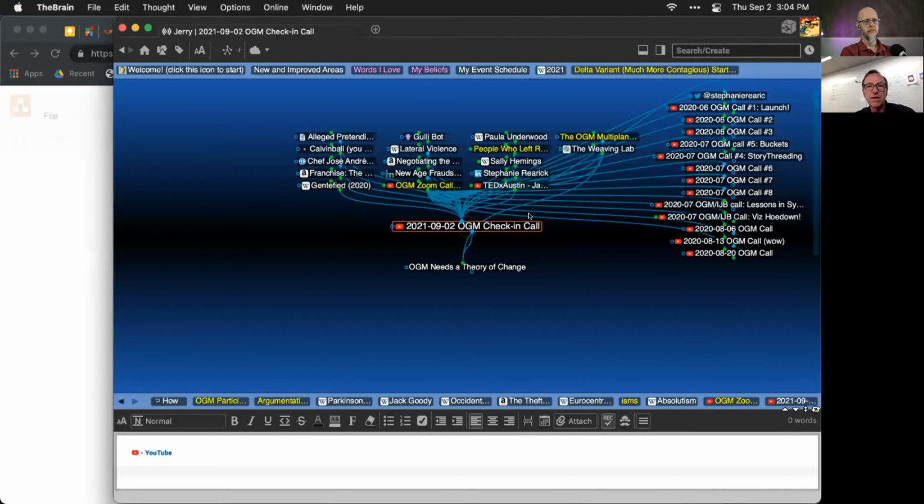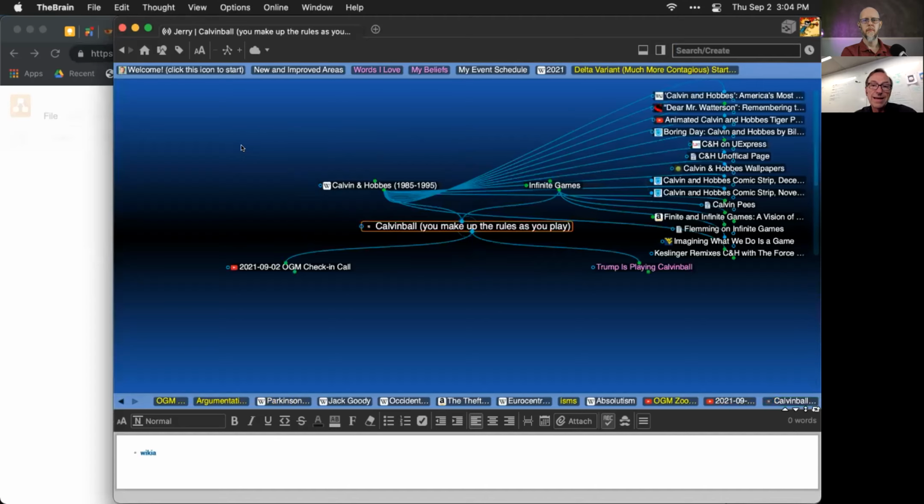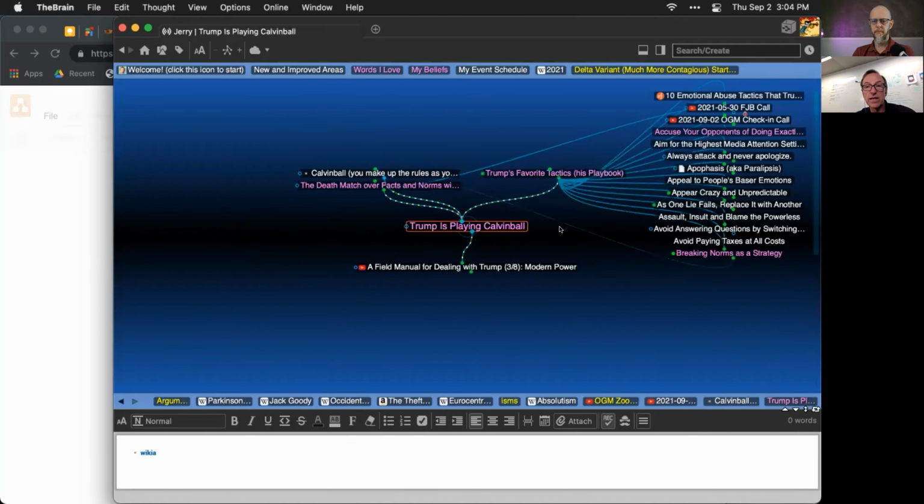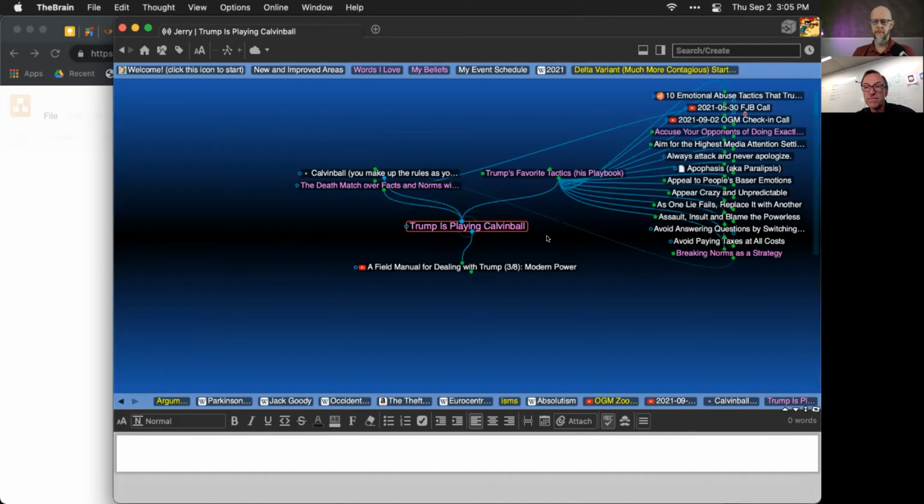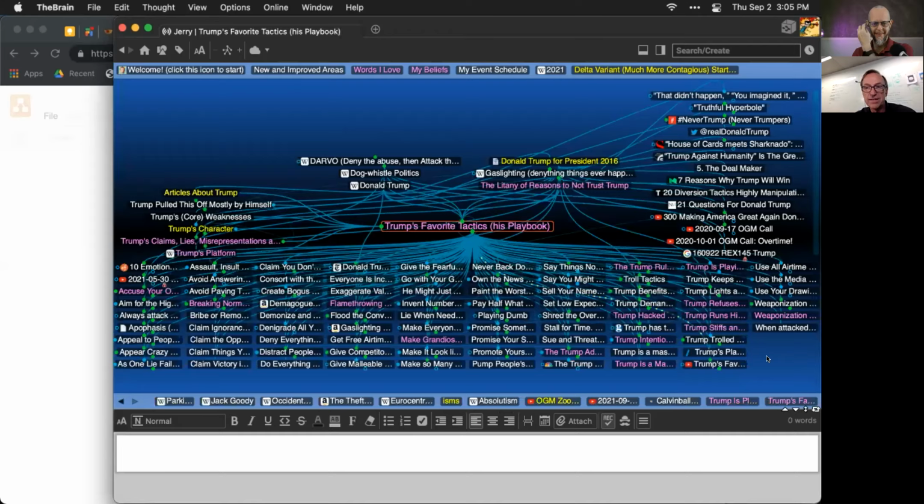One of the things that's different and interesting about using the brain, as opposed to, I think, even something like Roam, but I'm not sure because I'm not a Roam user, is that, let me just go back here. When I mentioned Calvin Ball in the call, I had Calvin Ball and Calvin and Hobbes and Infinite Games in my brain already, right? And in fact, when I was trying to analyze how Trump is winning, I had that Trump is in fact playing Calvin Ball. That was one of Trump's favorite tactics, and this is a highly populated thought in my brain. These are Trump's favorite tactics.